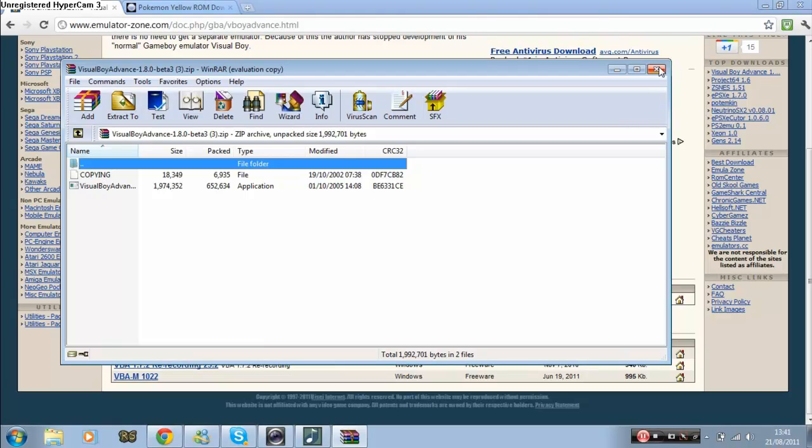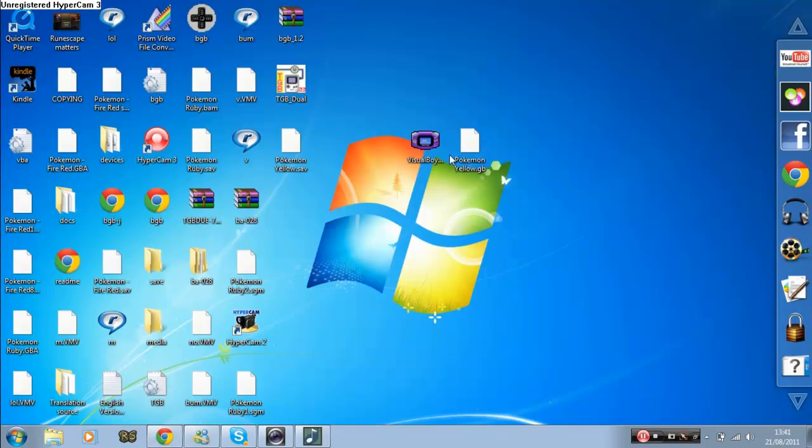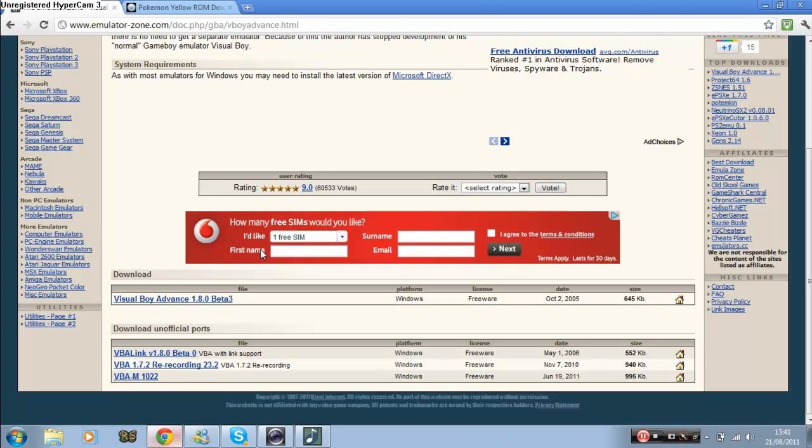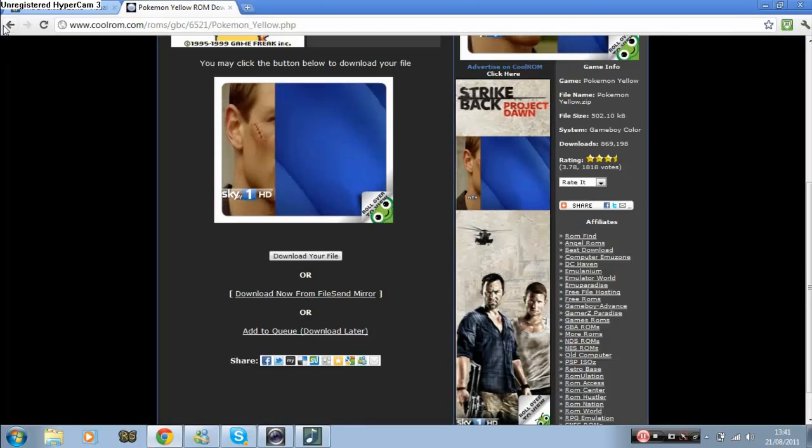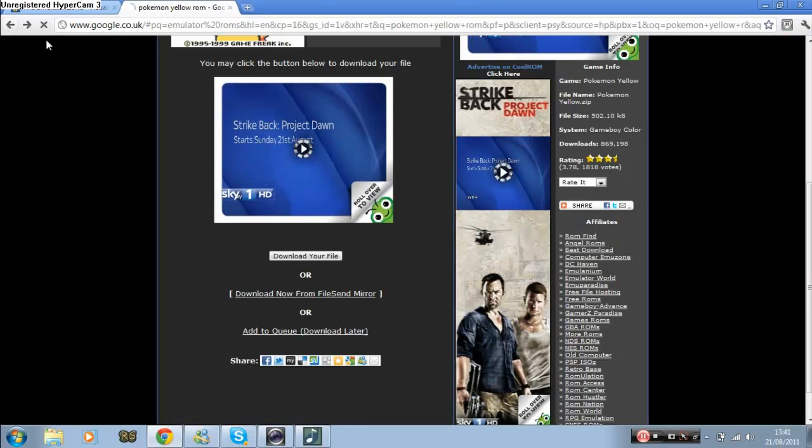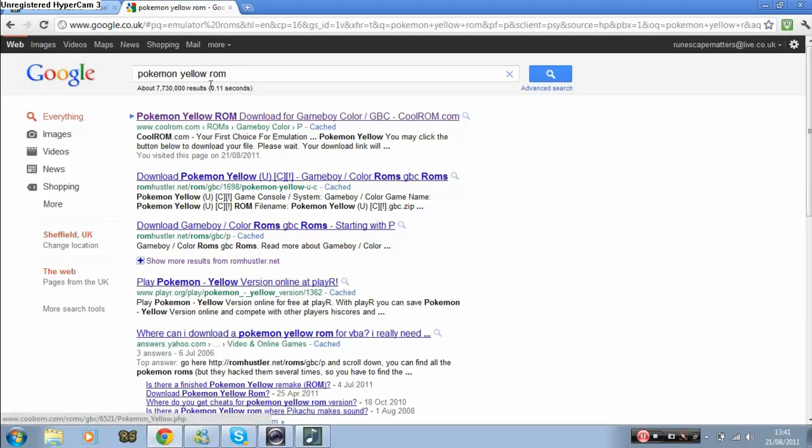Then you're going to need a game, because you've now got the actual Visual Boy Advance, and it'll look like that. To get a game, just Google any game you want. So I've literally just Googled Pokemon Yellow ROM. They're all called ROMs, the games for these emulators. So you're just going to click this one.